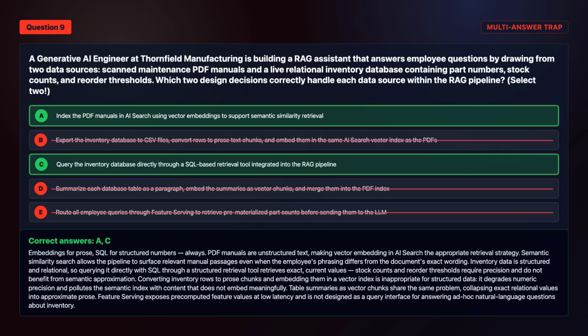Converting inventory rows to prose chunks and embedding them in a vector index is inappropriate for structured data. It degrades numeric precision and pollutes the semantic index with content that does not embed meaningfully. Table summaries as vector chunks share the same problem, collapsing exact relational values into approximate prose. Feature serving exposes pre-computed feature values at low latency and is not designed as a query interface for answering ad hoc natural language questions about inventory.